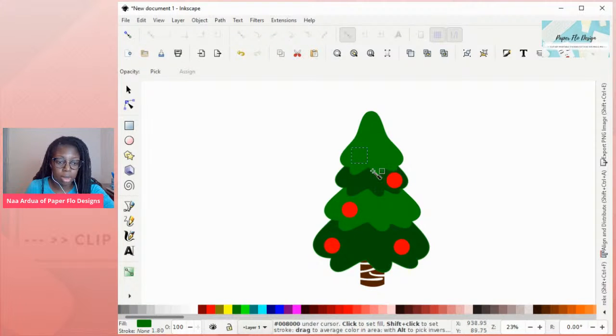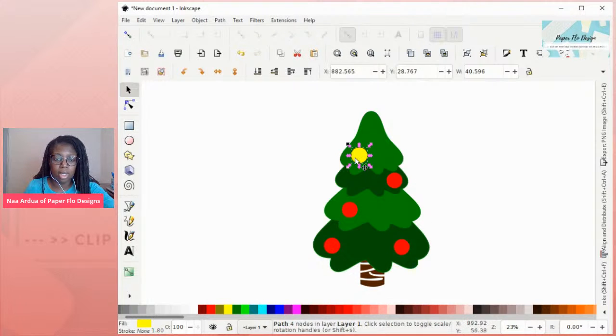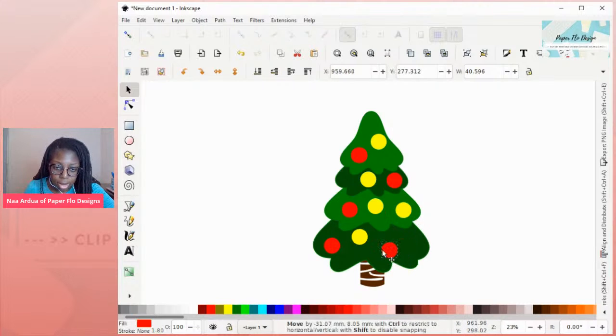Take that one. Not green. How about gold? Gold is good, right? Well, it's not really gold, it's yellow. It's supposed to be gold-ish, right? Something like that. You can see that's coming together. Decorating my own tree. Move some things out of the way.